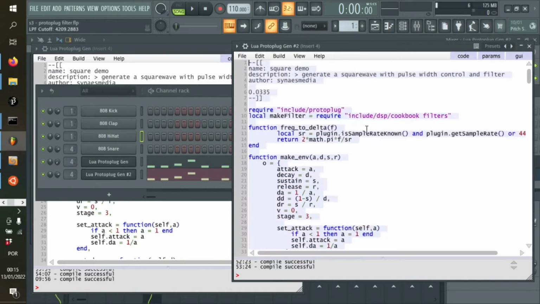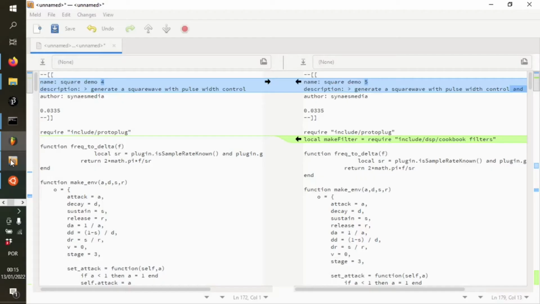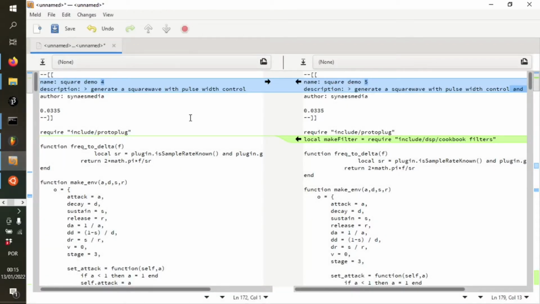I'm not going to show you the code here because most of this code is the same as the previous one, so I pulled up Meld. This is a diffing tool. In other words, what it shows you is the difference between two files. So I'm going to use this to highlight what is different about the previous version of the code and the changes I've done to bring in this filter.